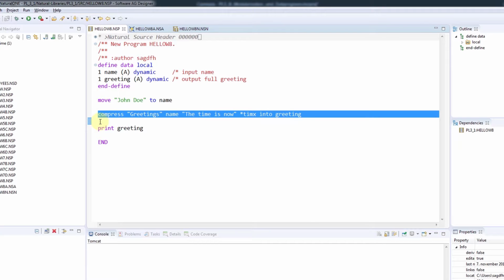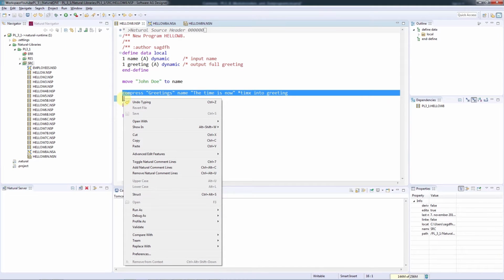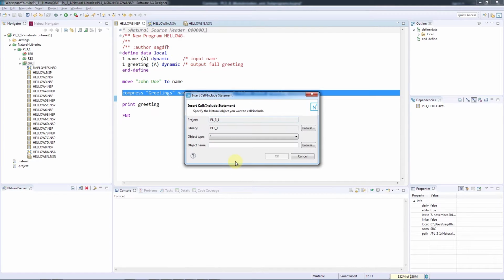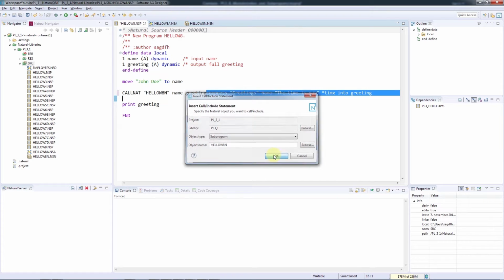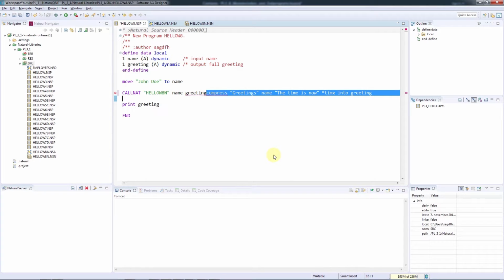If we now go back to the program, we can replace the business logic with a call to the subprogram. We can use a wizard to create the call here. We do so by right-clicking, choosing Advanced Edit Features, and Insert Call, Include Statement. Then we'll browse for the subprogram we just created. Select it and click OK. Then the Call Nat statement loads the subprogram and all parameters are automatically created.